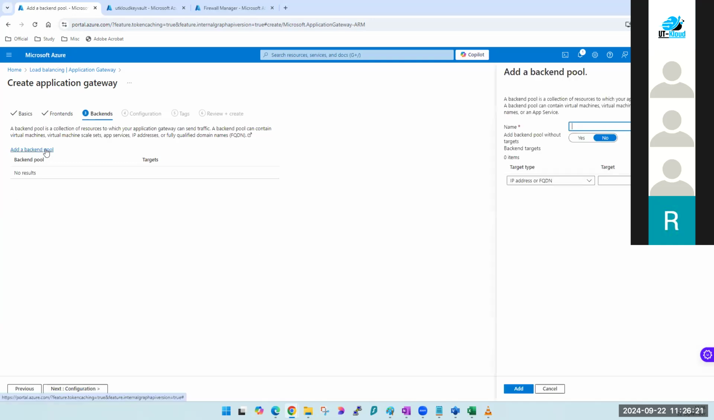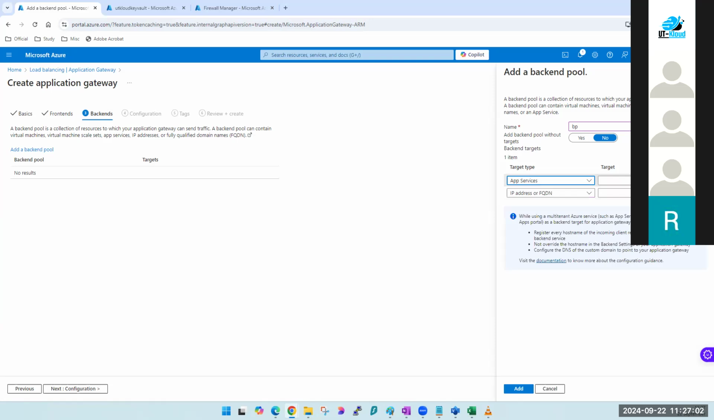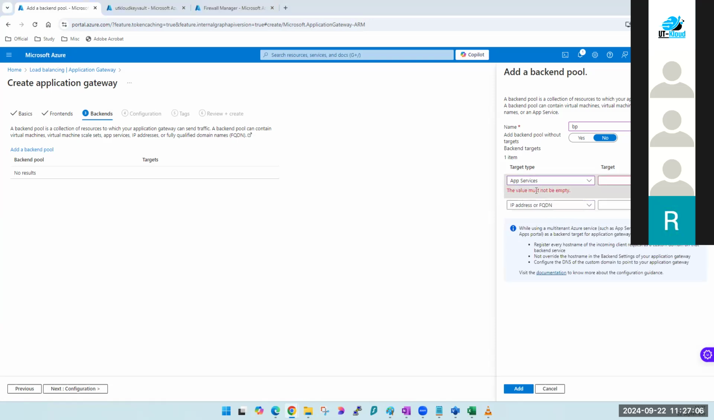Backend, it's similar to our load balancer. What is the difference between the load balancer backend and this backend? In the load balancer backend, we have NIC as an option as well. But NIC and IP are the same thing. You go by NIC, you go by IP, you have machines also, you have virtual machine scale set also. All these three things are similar. The difference here is you get app services, which you do not get in load balancer. Remember this one.